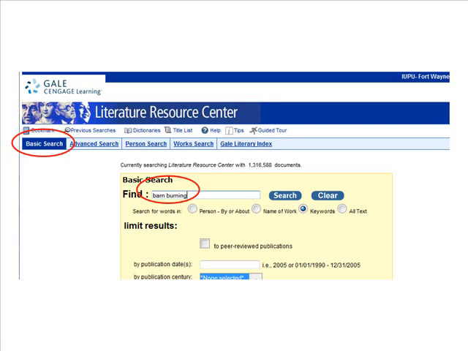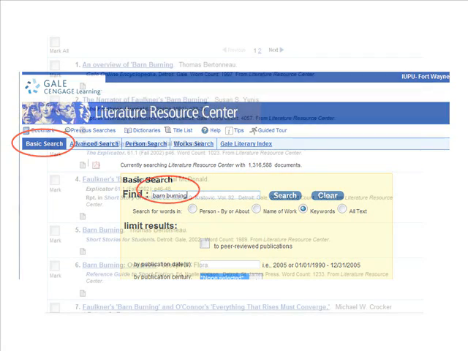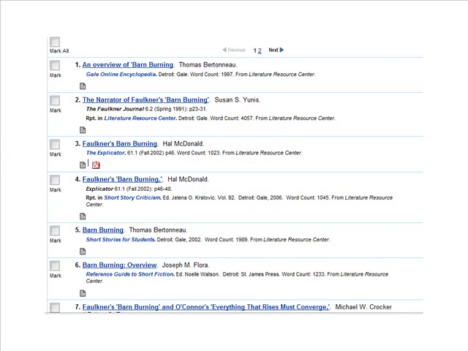And in this case, I would just type in barn burning. Just have it find all the articles that exist in this database on barn burning. You get a lot, okay? You get about 2 pages worth. And not all these articles are going to be pertinent to this particular essay that I'm having you write. But the point that I'm trying to make is that I want you to be familiar with what other people have said about this essay or what other people have said about Faulkner.